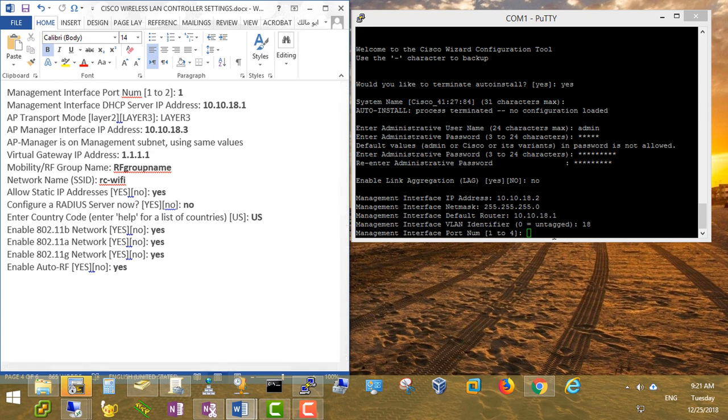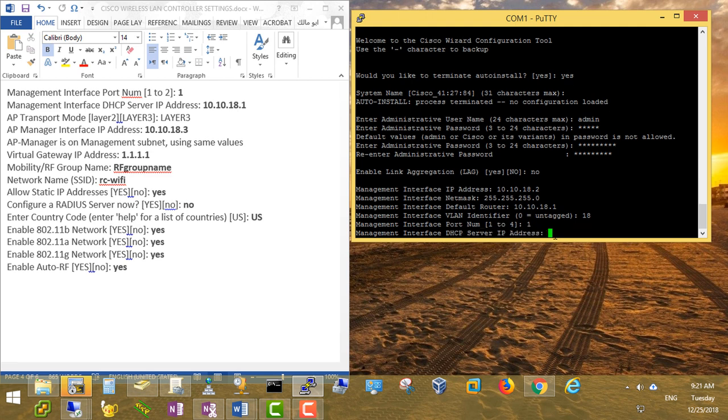Management interface port, the port which we'll use from the wireless controller. It contains 1, 2, 3, 4 ports. I'll use the first one. Management interface DHCP server IP address: 10.10.18.1, which is the same core switch. We'll distribute the DHCP pool.